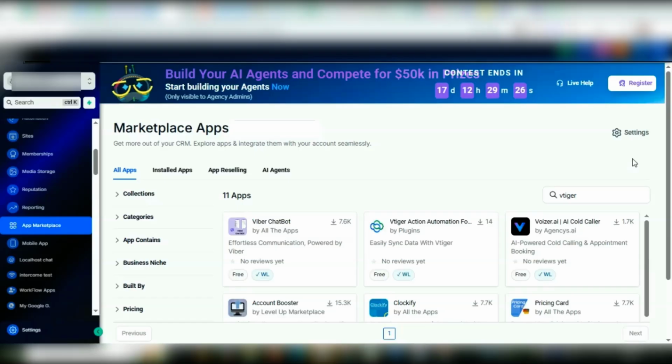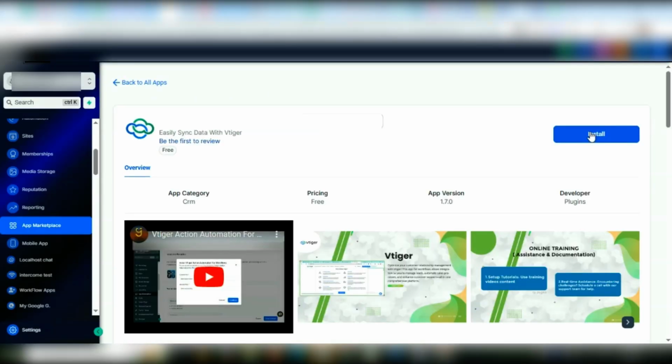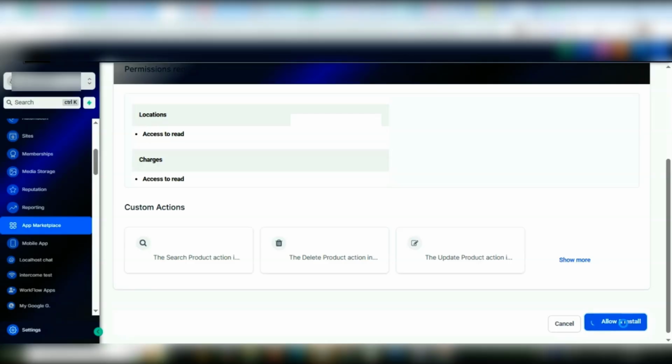In this video, we'll walk you through the step-by-step process on how to install and set up Vtiger Actions Automation for workflow apps. Once on your account, head over to App Marketplace, click on it, search for your app and click on it. Click on Install, click on Allow and Install.